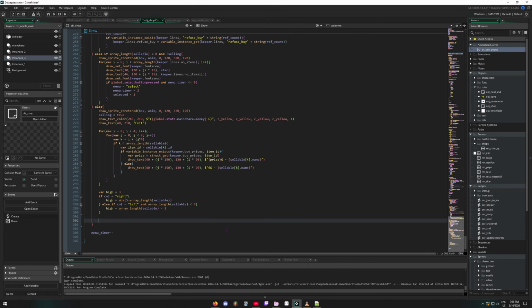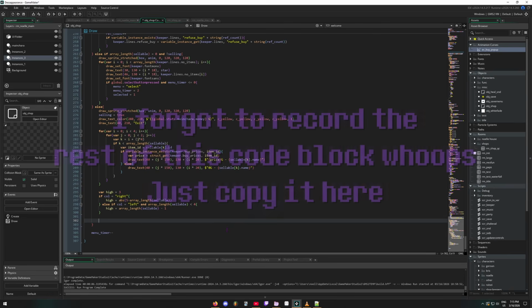After that, we want to set a local variable hi to 3 and check if column equals right, and if column equals right, set hi to the absolute value of 5 minus the array length sellable.